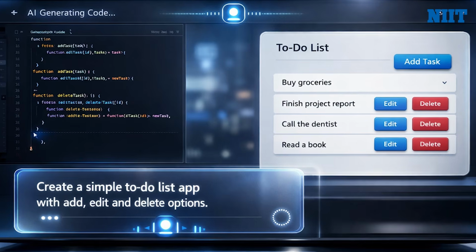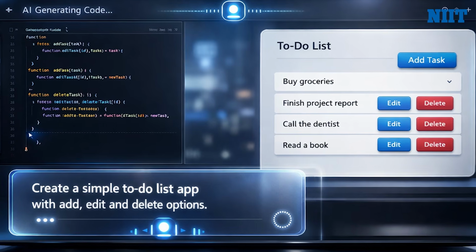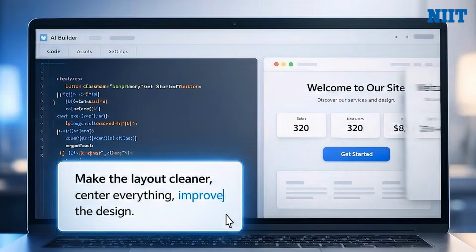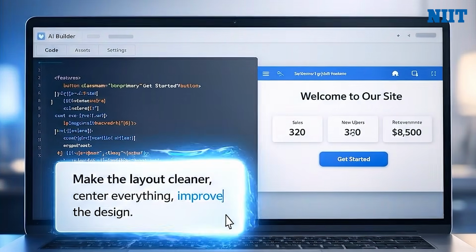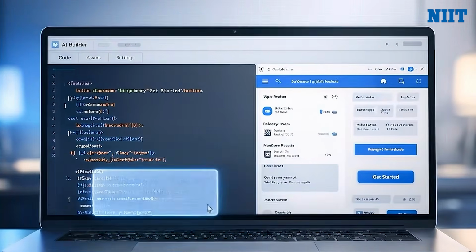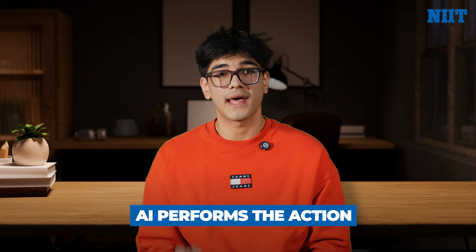So instead of writing an entire component, you might just say, "Create a simple to-do list app with add, edit, delete options." Instead of debugging manually, you might say, "This error is showing up in the console. Fix it." Instead of writing complex UI code, you might just say, "Make the layout cleaner, center everything, improve the design." You stop thinking like a code writer and start thinking like a director. You describe what the movie should feel like, and the actors, in this case the AI, perform the action.